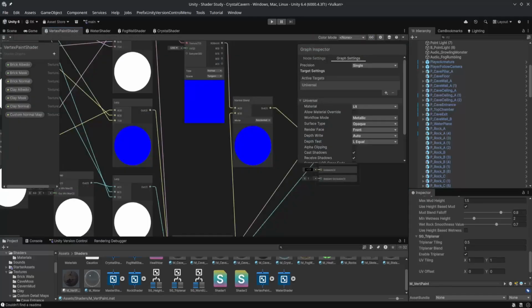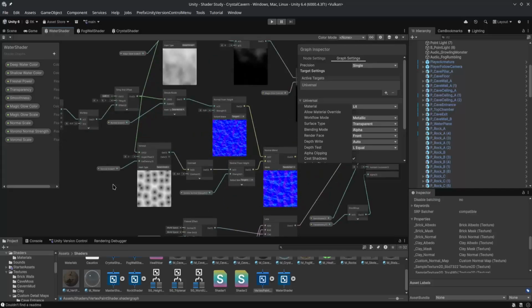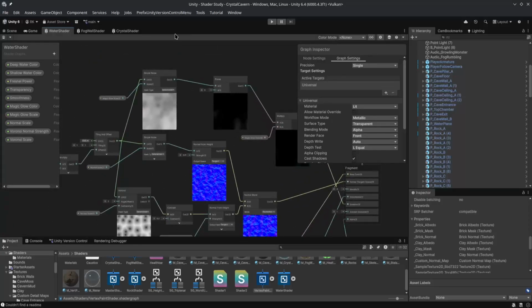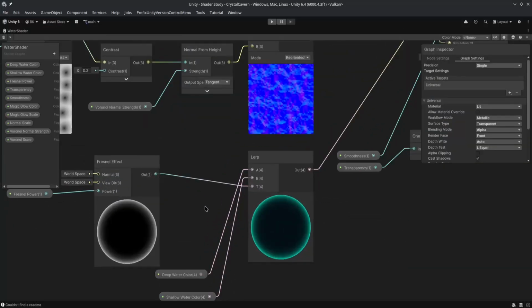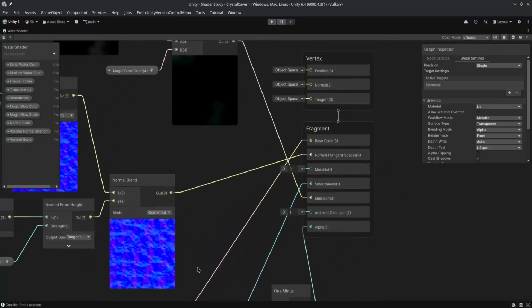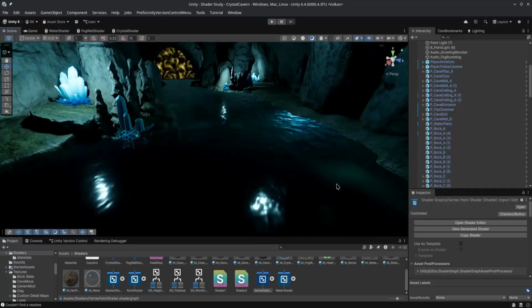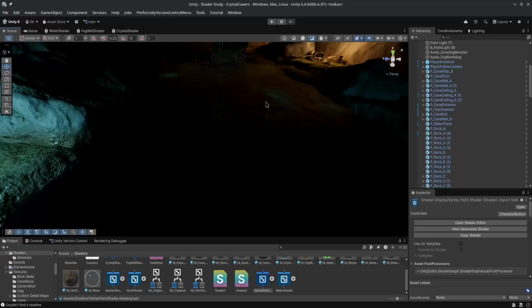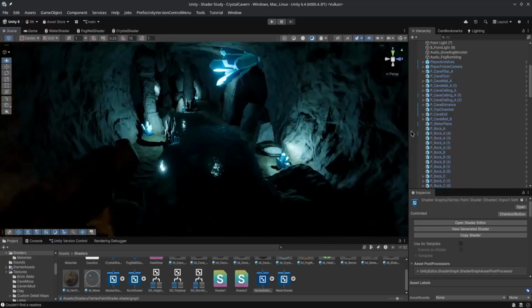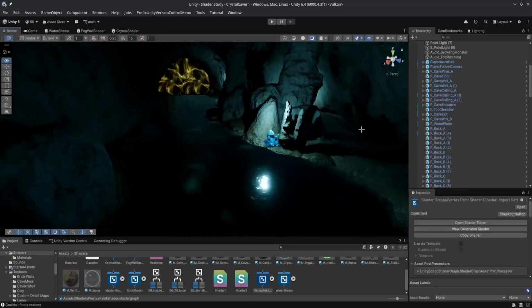I will close it now. This is my water shader. It's pretty simple. I just created a Fresnel effect, or Fresnel effect I think it's called. And that's about it. There's these little blobs coming in. I just added them in for like a fun little effect. No particular reason other than that.